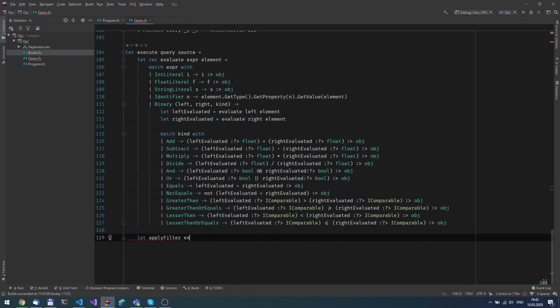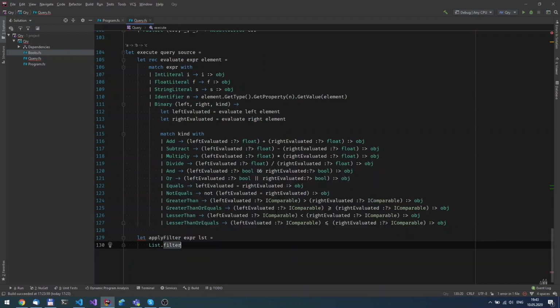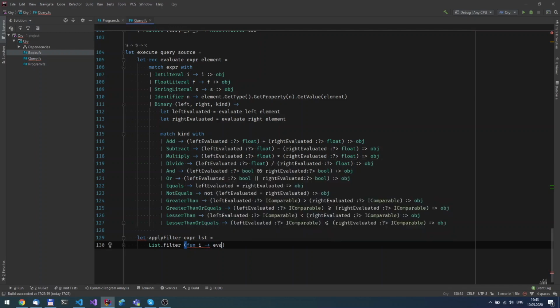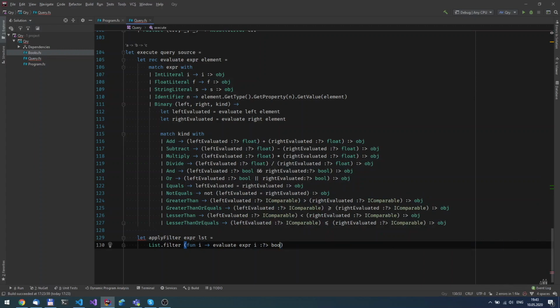And that will take an expression which is inside of the filter and also the list. So let's say lst. And let's use the built-in function List.filter. It works the same as the Where in LINQ in C#, but it's just a static function instead. So to use it, we have to pass the predicate and also the list we want to filter by. So in this case, the predicate will be our evaluation of the expression on this particular element. We also want to cast it to bool because we need it to be a boolean value, and also use this list that we provided.